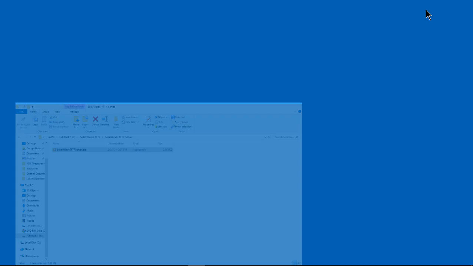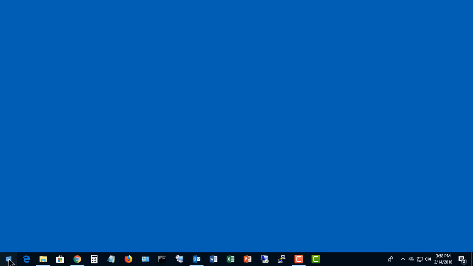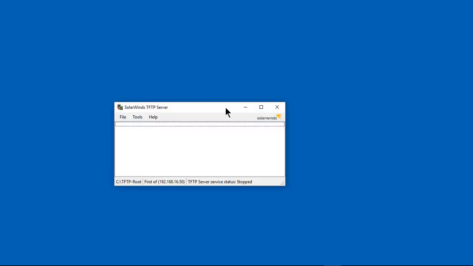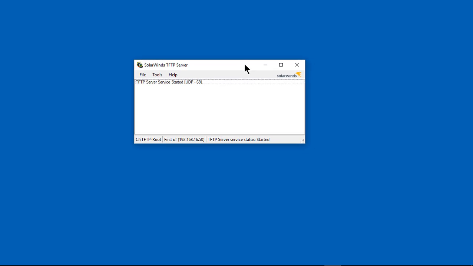All right, so now that that's installed, let's go to our start menu and we should see TFTP server. There it is. Let's go ahead and open it up. Click OK to the permissions. And now we see the TFTP server has automatically started. So that's great. The installation is done. However, there's a couple things for you to take note.